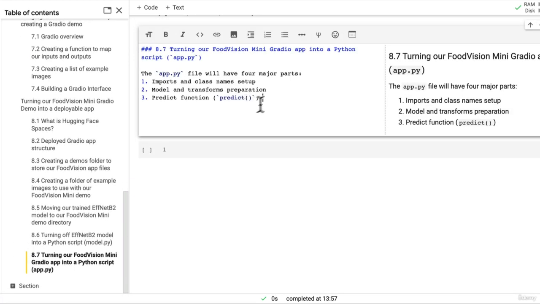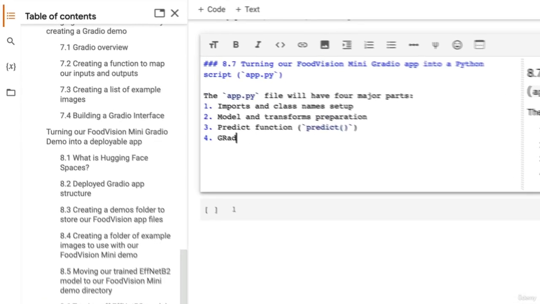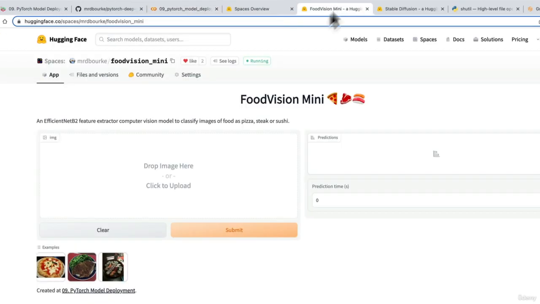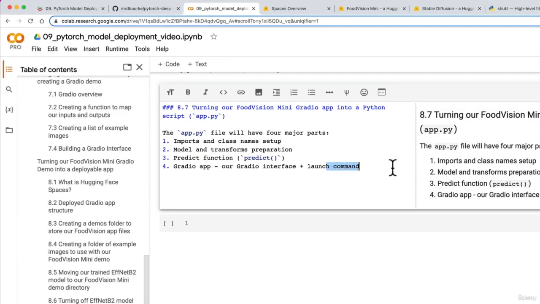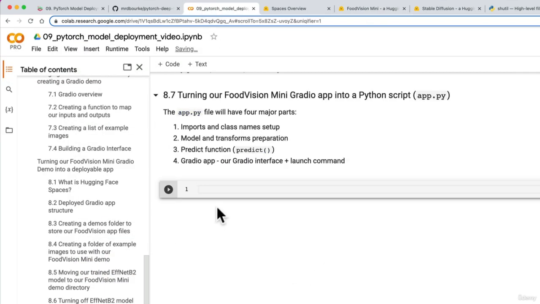And then finally, number 4, what do we need? Well, we need the actual Gradio app. So Gradio app, this is going to be our Gradio interface plus launch command. Because after all, once we finish writing app.py and upload that to a Hugging Face space, Hugging Face is going to try and run that app.py, and the launch command is going to launch this app. So let's see this in practice, hey?